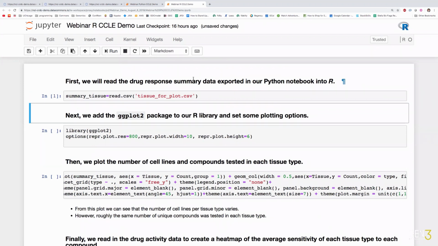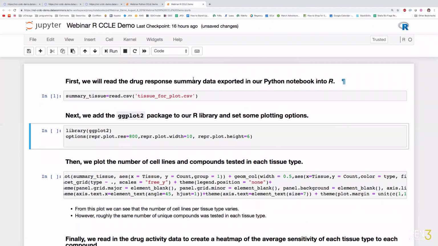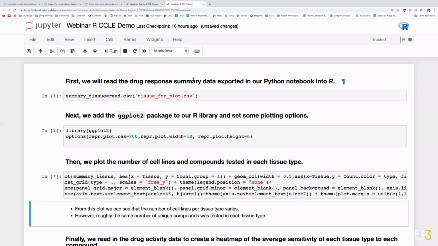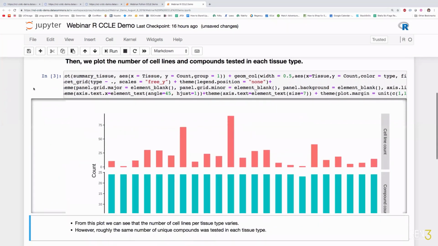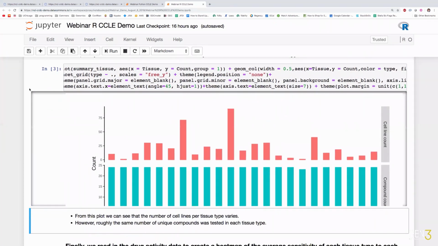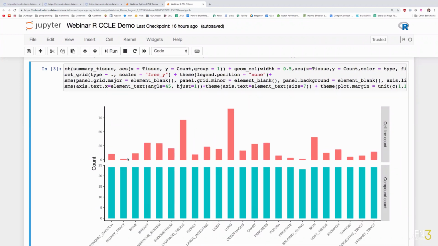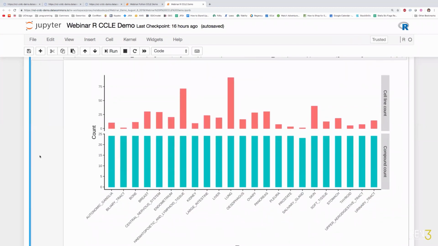Next, we add the ggplot package to our R library and set some plotting options. Then we plot the number of cell lines and compounds tested in each tissue type. In this plot, we see that the number of cell lines per tissue type varies. However, roughly the same number of unique compounds was tested in each tissue type. So on the top are the cell lines tested, and on the bottom is the number of compounds tested. And on the x-axis, we have the tissue type.